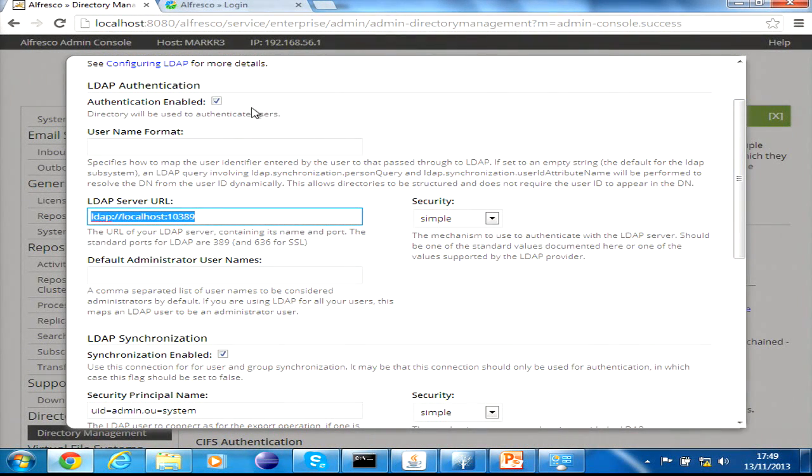And you can also have authentication and synchronization enabled. So why have we got these? You don't have to have authentication and synchronization. You could have just synchronization, or you could have just authentication. You can temporarily turn off synchronization by clicking this flag.